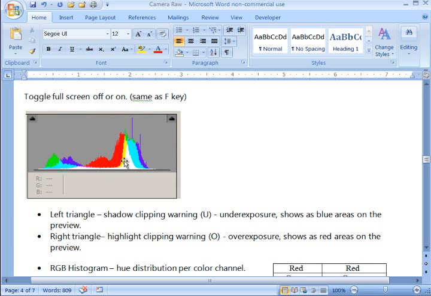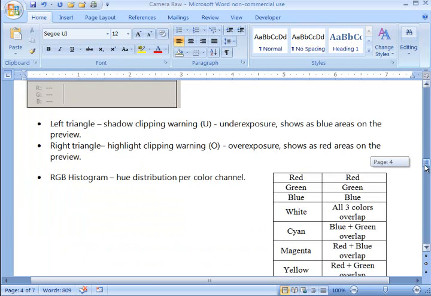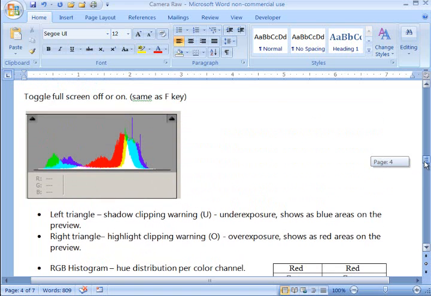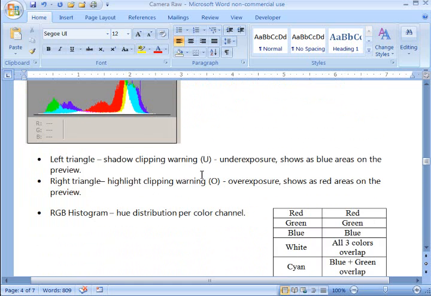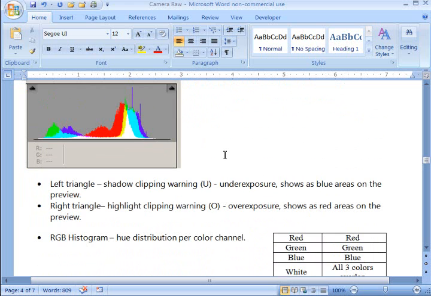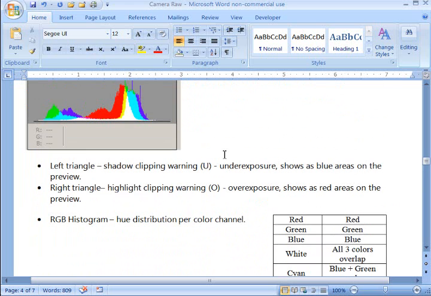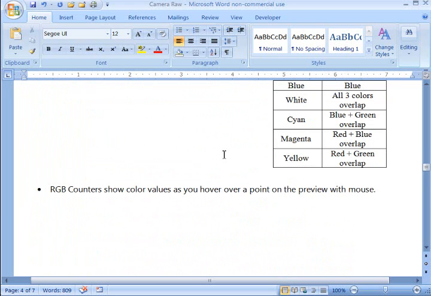Where it's yellow, we have red and green. So where it's yellow, we have some red pixels, and they only go up to the top of the yellow, but because the green extends further, we also have green pixels. So it's just another way of looking at a graph of pixels, and it's per color.